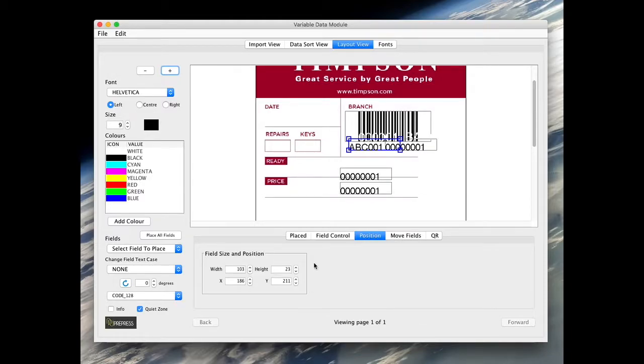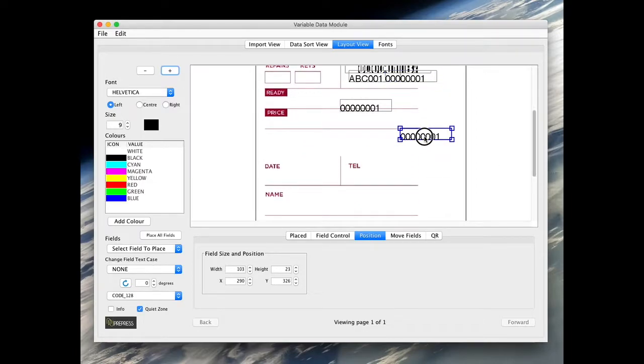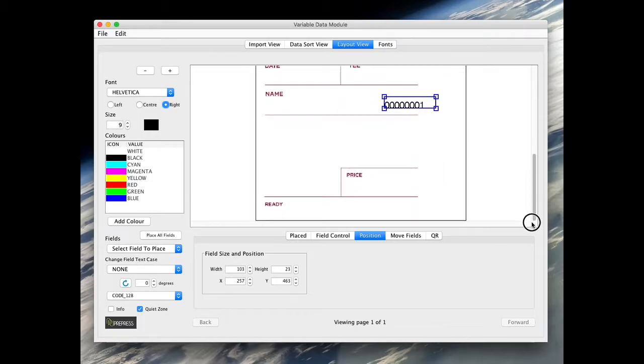For this example, I'm combining 2 fields, which I feel you may need to do in your actual job. And otherwise, we're simply just moving these into position wherever we wish.